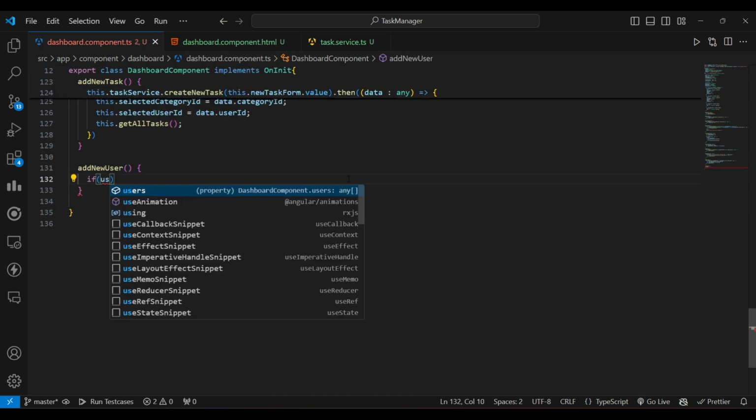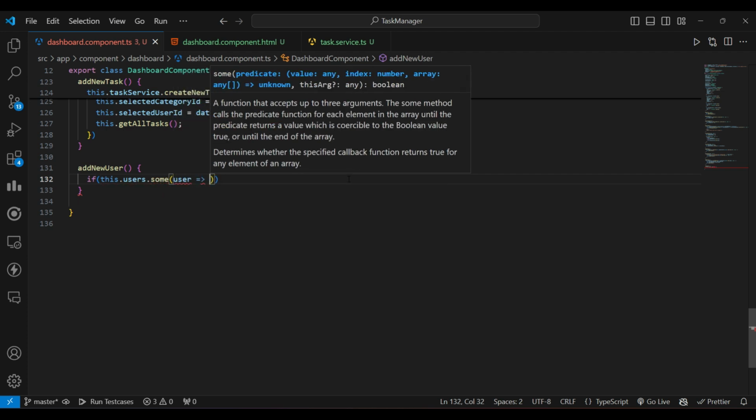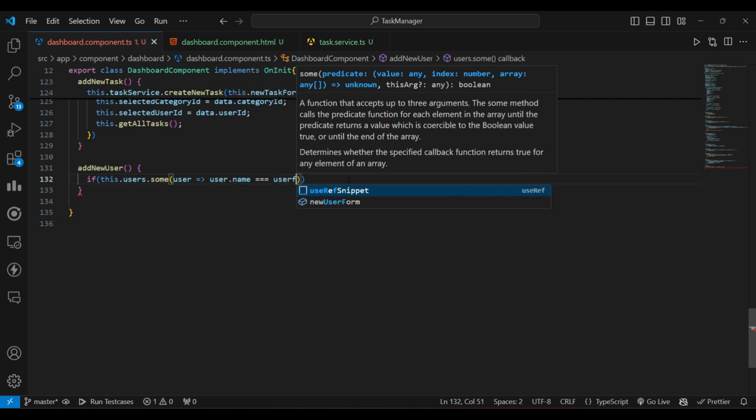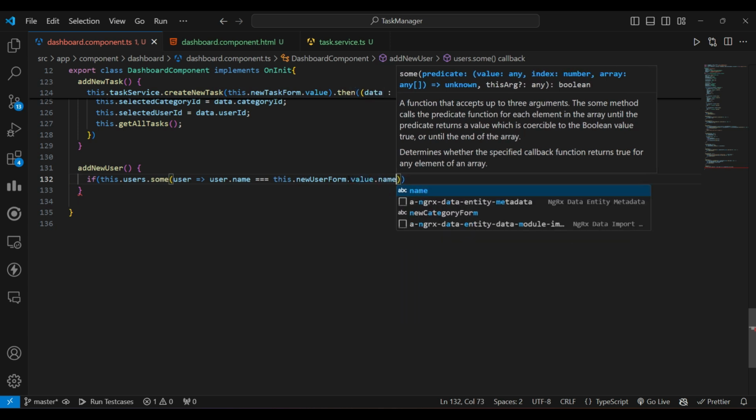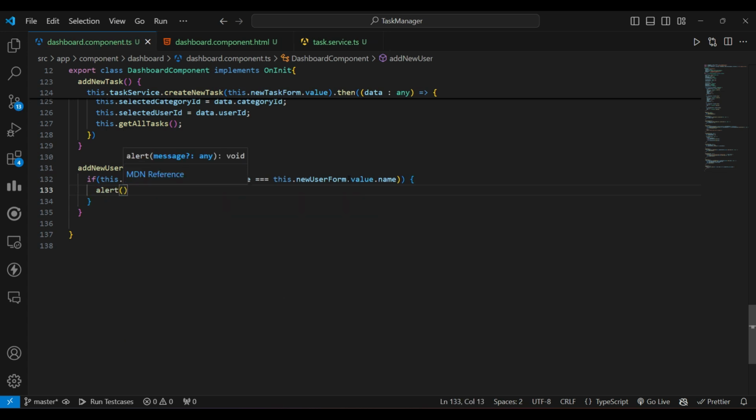So we'll go here: if users.some, user.name equals userForm.value.name. Now we'll raise an alert: user with same name already exists, and we'll return from here. Otherwise, we'll call the method to add new user.